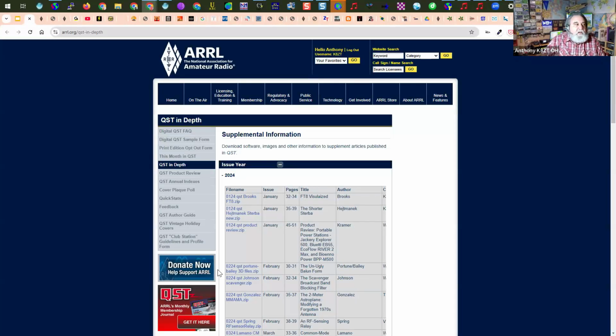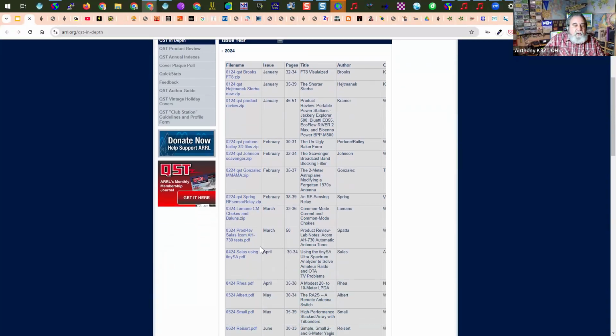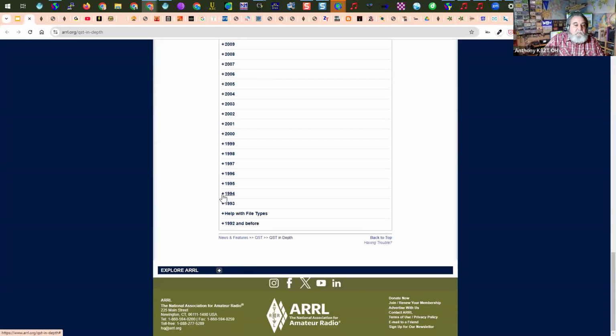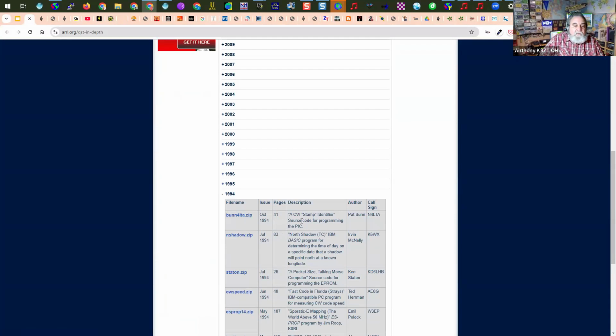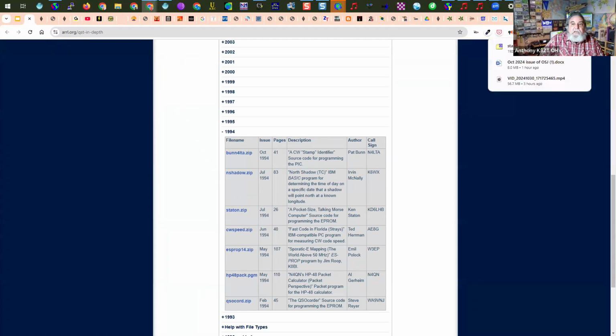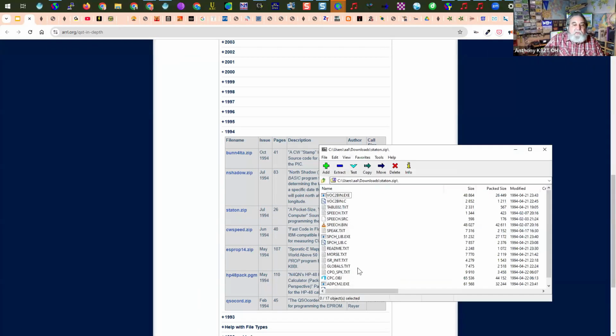QST in Depth. This was designed originally to put in information that they couldn't fit in the magazine. Now that the magazine is available electronically, the number of these has gone down a little bit, but they still have some stuff. It includes things such as programs, additional charts, additional information, and it goes back quite a ways. So you can actually go back and find resources from older ones. Like there was a thing on the CW stamp identifier, a pocket-sized talking Morse computer. This is an example. This is the source code for a program. So there's the source code to download that program.